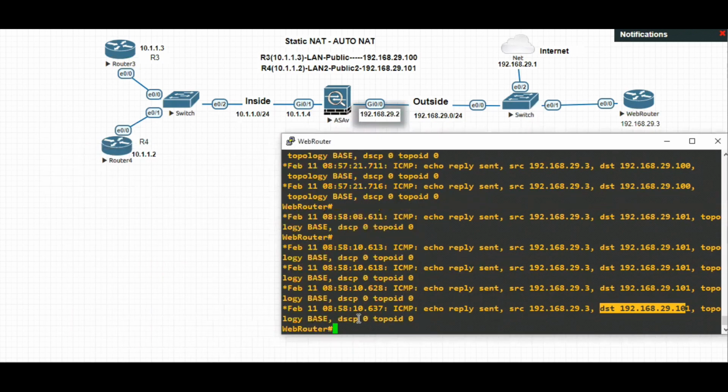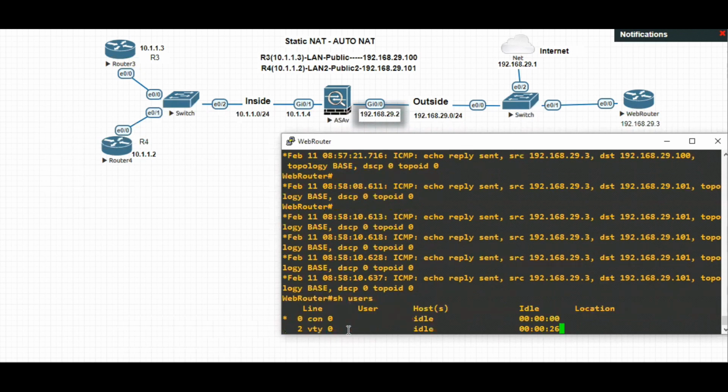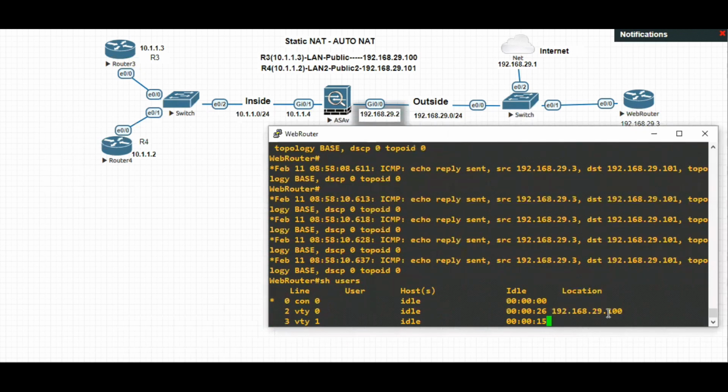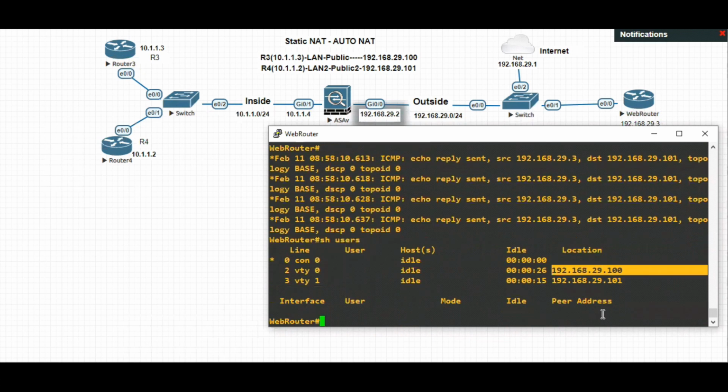We have 2 connections. Let's verify that on the web router. Show users. This time you will not be seeing the real IP address that we saw before NATing. You will be seeing the public IP address. Let's see. It's just taking some while. Yeah. So you can see the location that is getting NATed is 192.168.29.100 for the router 3. Somebody has access from the router 3, and from router 4, the location is 29.101.